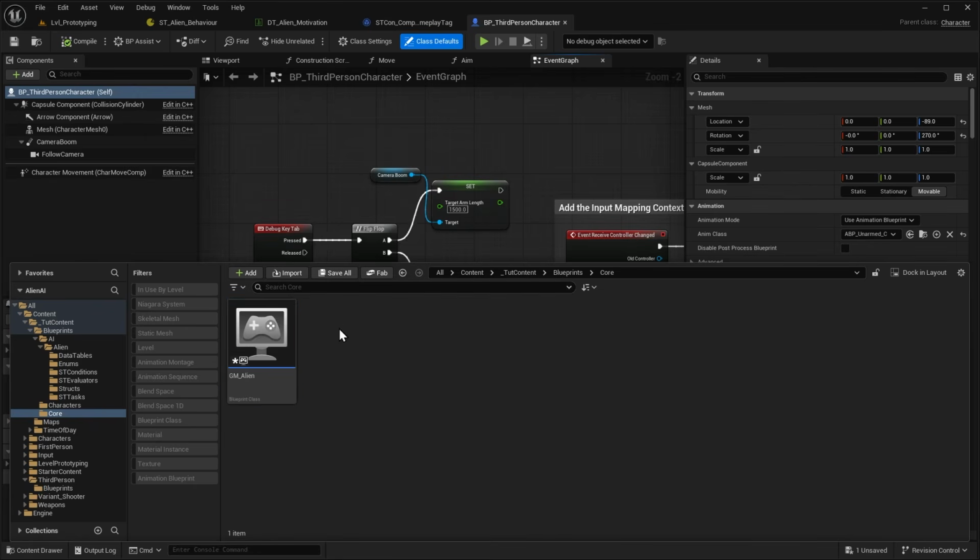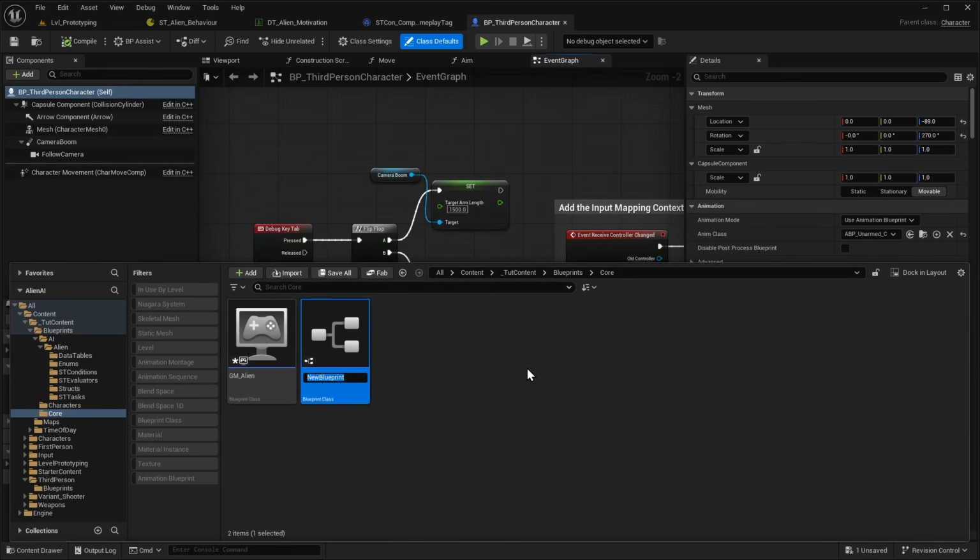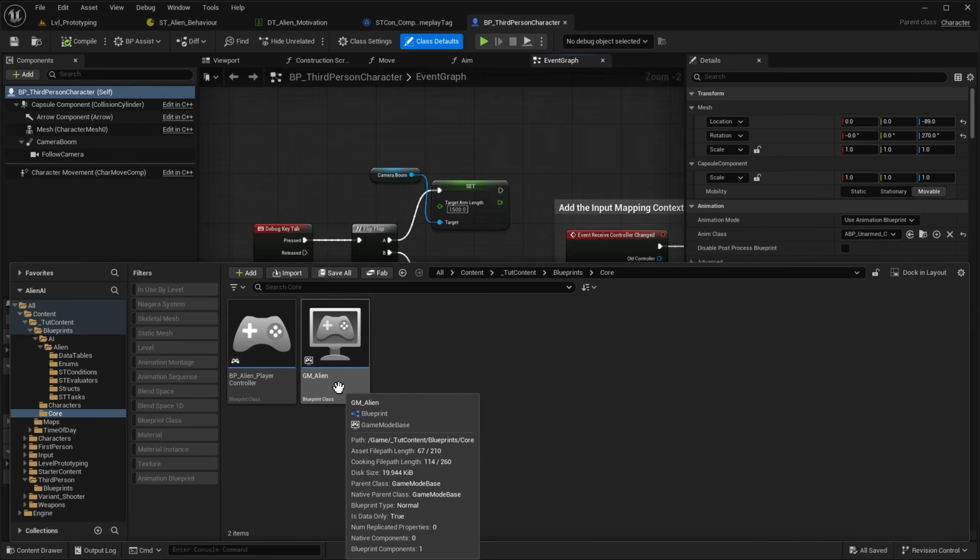And then I'll also right click again and select blueprint class, and this time we'll create a player controller class, and I'll call this BP_alien_player controller, and we'll save both of those. And now let's open up our game mode.